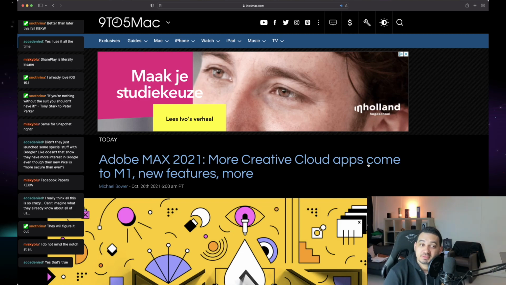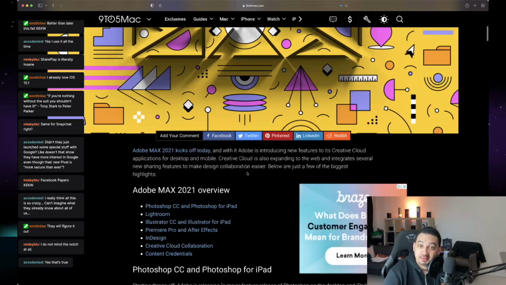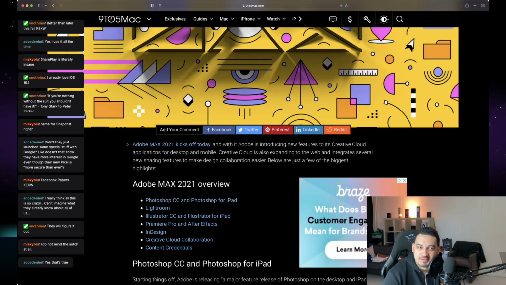More Creative Cloud apps come to M1, with new features and more. So that's great. Adobe Max kicks off today, and with it, Adobe is introducing new features to its Creative Cloud applications for desktop and mobile. Creative Cloud is also extending to the web and integrates several new sharing features to make design collaborations easier. Below are a few of the biggest highlights.